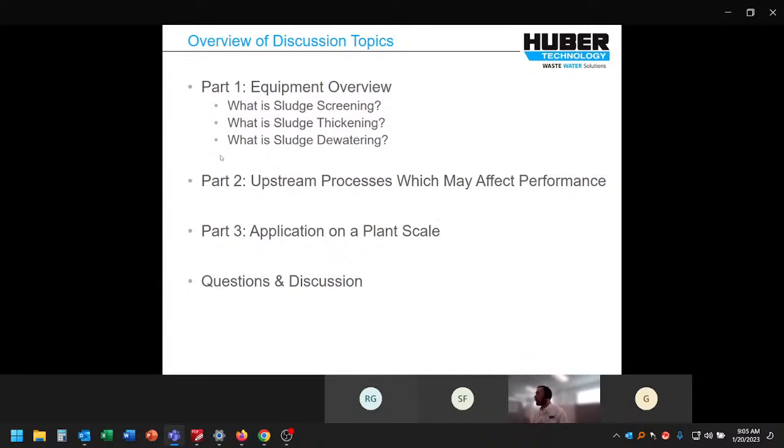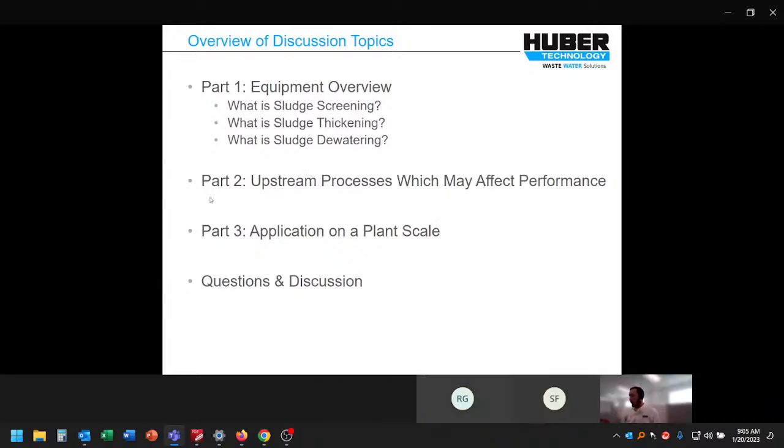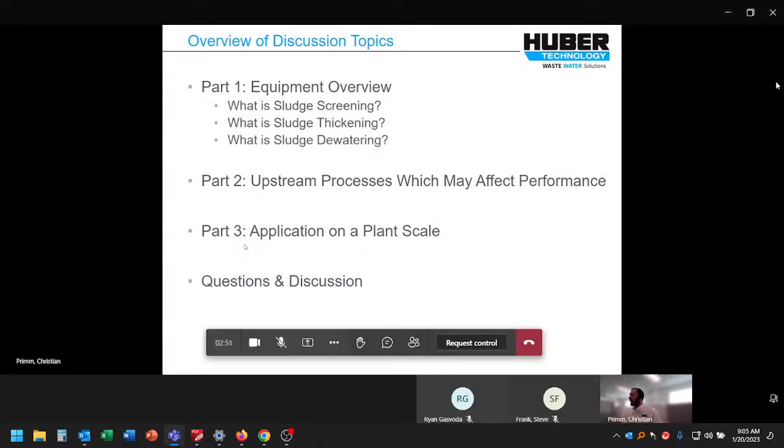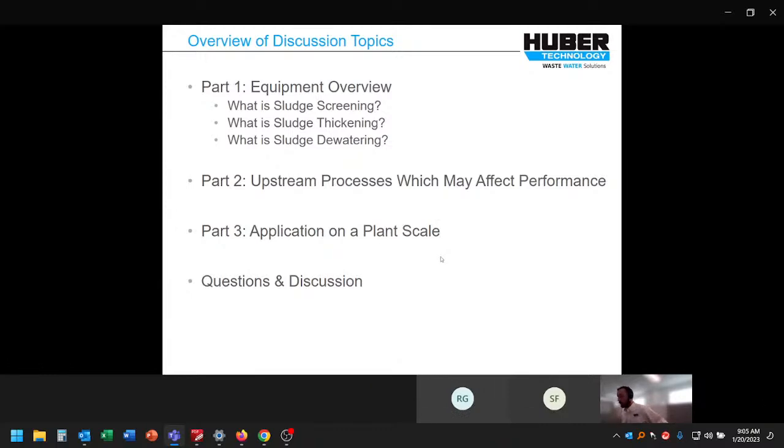After that, we're going to go into part three, which is application on the plant scale, distilling some of this information from part two down to a plant level. A lot of part two will be what I call descriptive, not prescriptive. It's describing things that we've analyzed on a meta scale, but might not apply to every individual plant. So we're going to analyze that more in depth in part three. Finally, we'll wrap up with some questions and discussion. I welcome any questions or feedback that anyone may have, so I'm looking forward to that at the end.